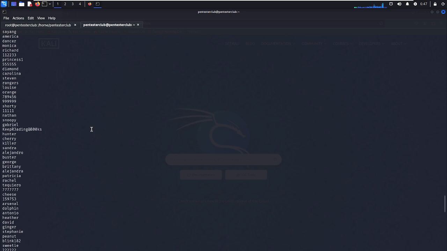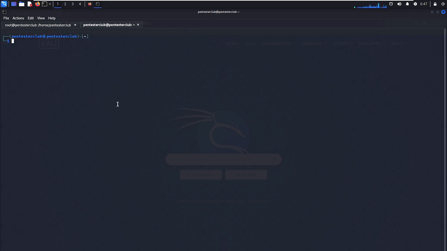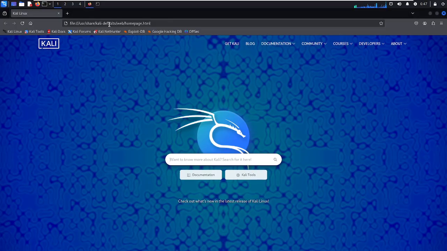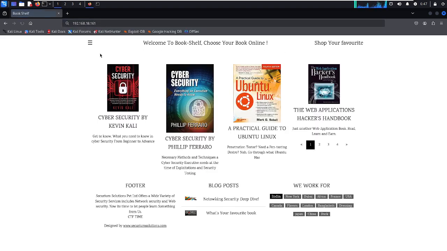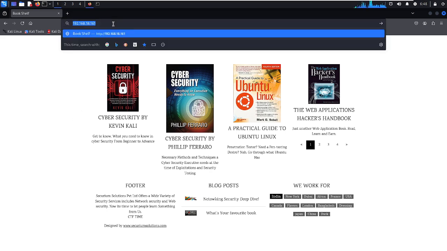So now what we would like to do here is browse to our target domain. You just type 192.168.18.161. So you can see here a bookshelf. It was available for a target like Ubuntu Linux, the web application hacker's handbook. So you have found here a bunch of things. Just copy this one.